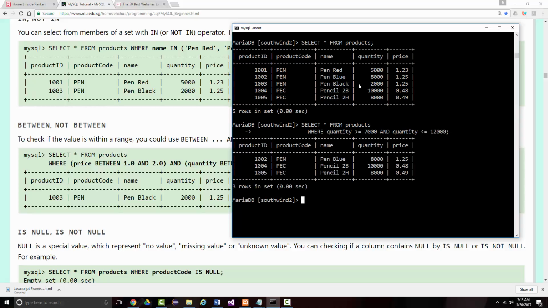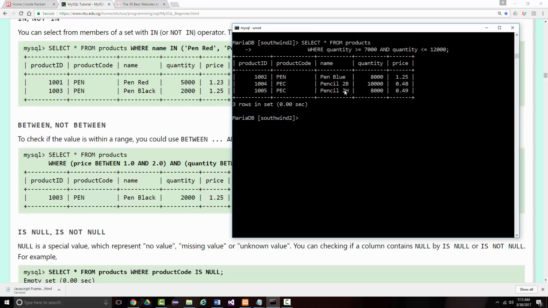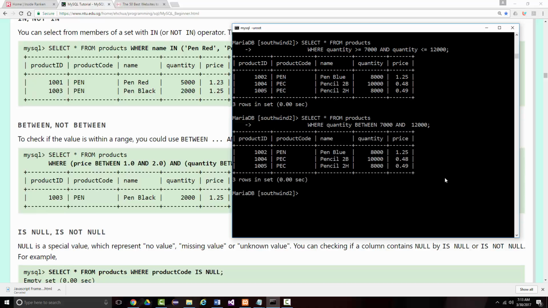And if I run that, notice what I get. There they are. But another way that I can rewrite this same query is to use what's called the between operator. So I can say here, between 7,000 and 12,000. And again, I get the same output.